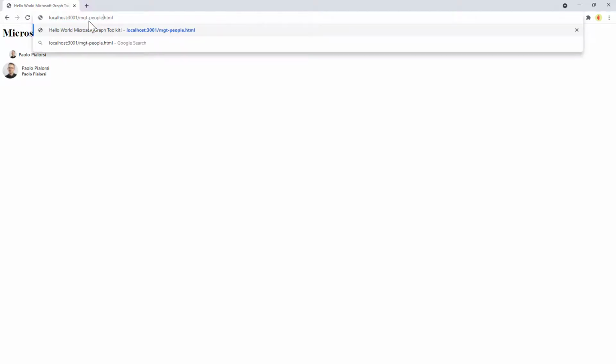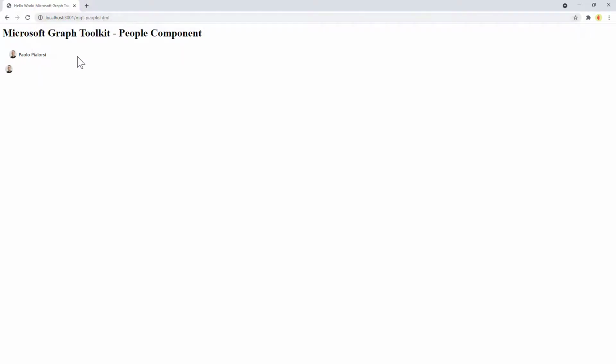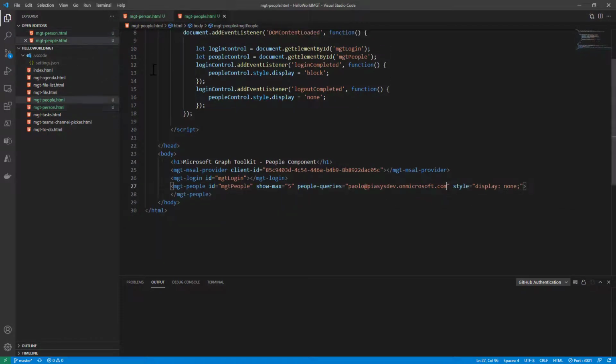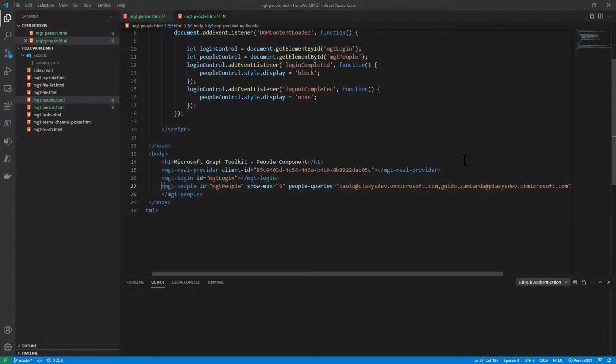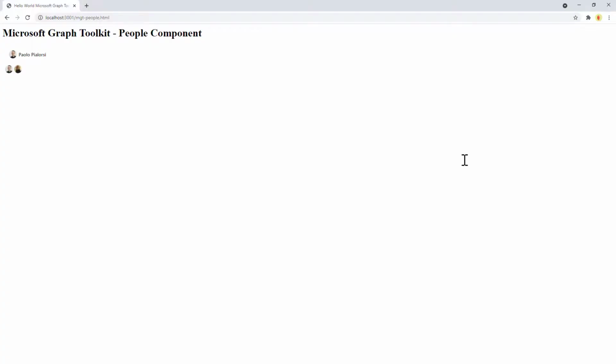So if I go to the people page, here we can see a list of people. Right now there is just myself still with the card showed on hover. But if we go to the people page, we can see that we can provide multiple users. So here, for example, I can provide my friend and colleague Guido on microsoft.com, I can save, and if I go back, I'll see 2 icons for 2 people, and I can hover on them.